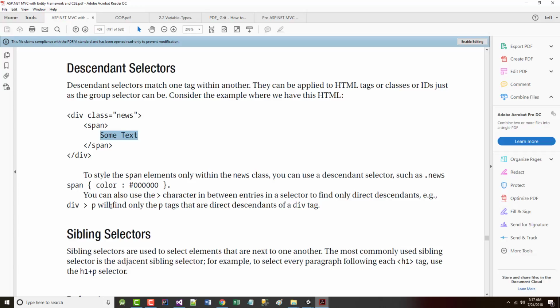All right. The author says you can also use the greater than sign to find only direct descendants. What's the difference? Well, if we had a span tag inside of a span tag, for example, this may or may not find it. This would not find it. In fact, this first one would find it, but the second one, greater than, would say only a direct descendant.